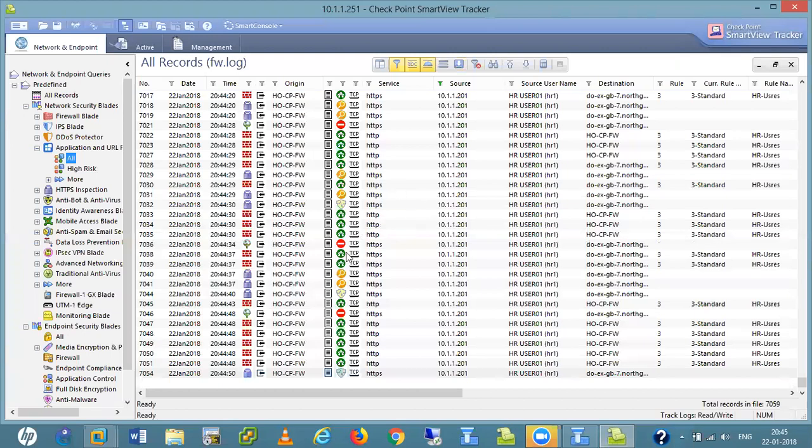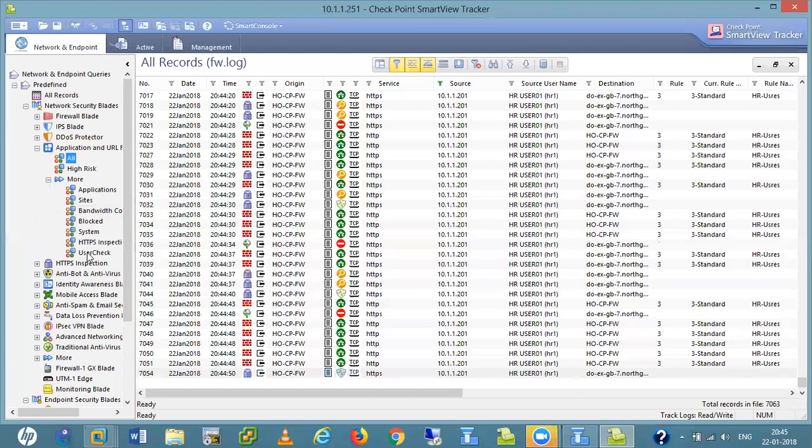See, you always go to the SmartView Tracker and check the logs for that, because that is the main job. Here we get all the information, like application sites and all these things. So let him complete that.